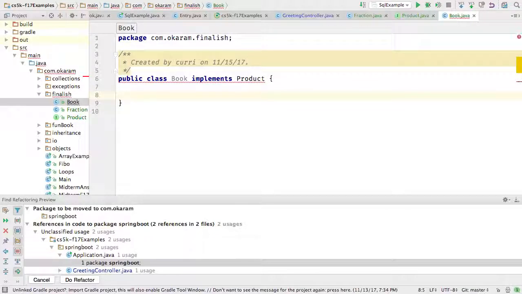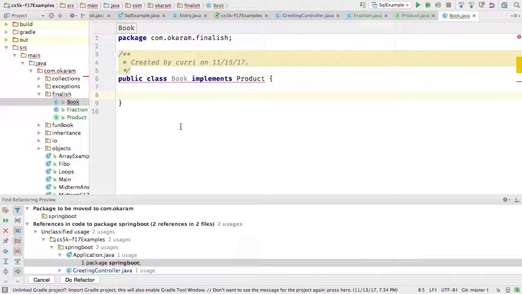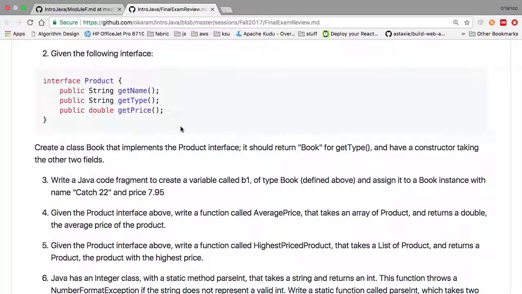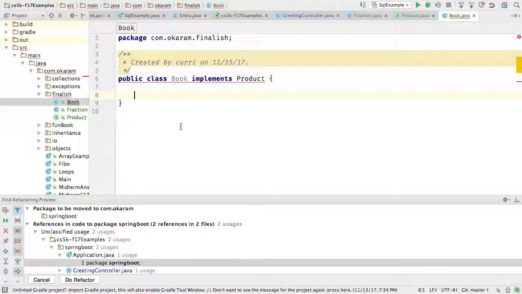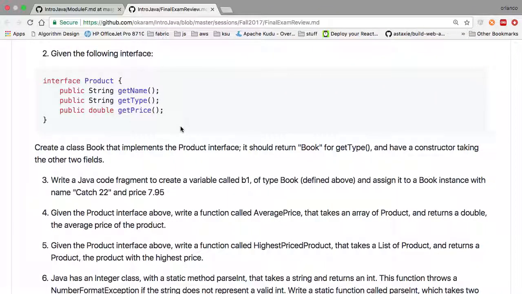Oh, it doesn't like it because you created it as book. It's Book.java? Yeah, never mind. Keep going. Now it's telling you that you haven't declared those methods. You can cut and paste them from Product. We just have to do the method, right? Return book for getType. You've got to create the interface first. No, we did. We cut and pasted the interface. What are the name and price? Yep.